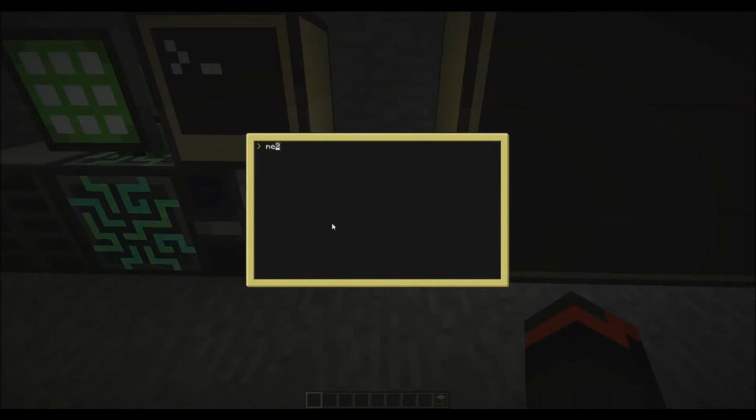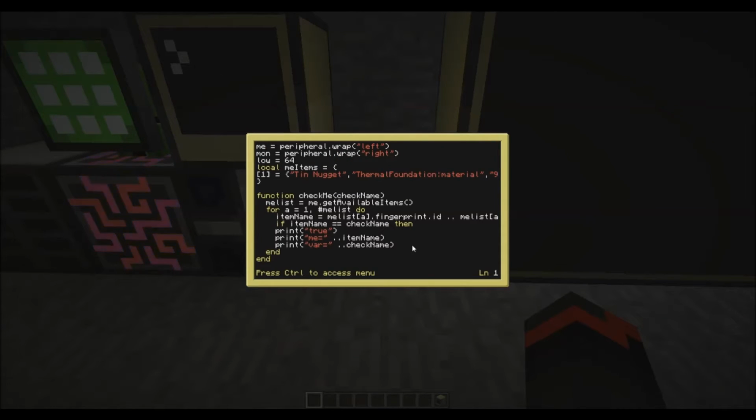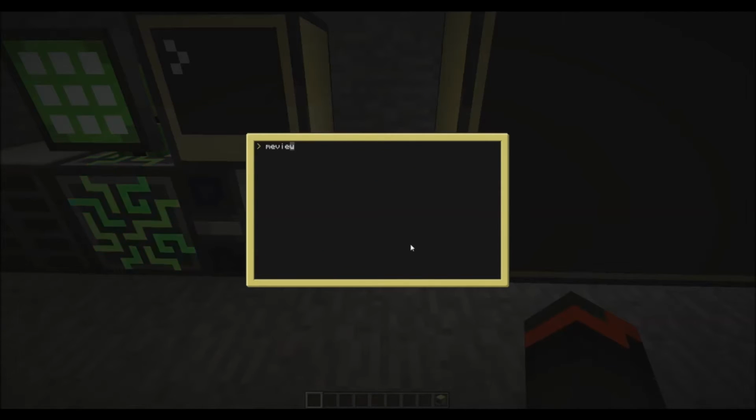Again, checking, make sure we didn't break anything, and we did. We didn't end our if statement. So we're going to end our if statement right here. There we go, true. It just printed off those two, because those are the only two that match. ME view.